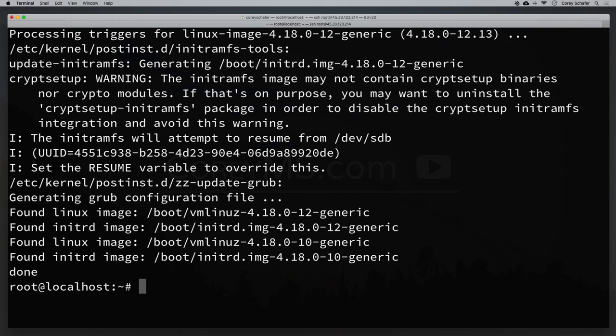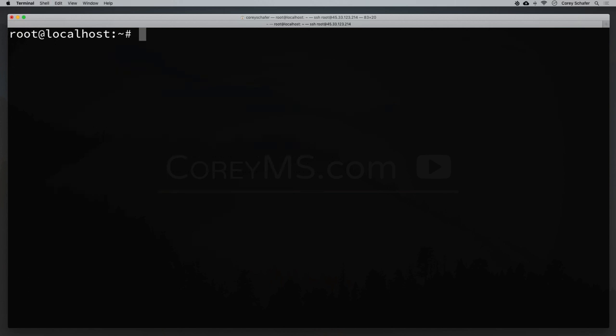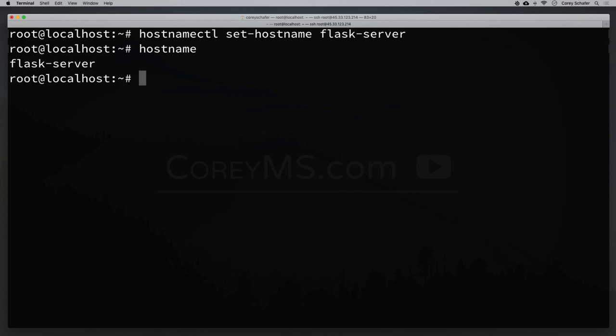So now we're going to want to set our host name on this machine. So I'm going to clear my screen here. And now to set this host name, I'm going to say hostnamectl set-hostname. And I'm just going to call this flask-server. So now if I actually type in hostname, then it should say flask-server there. So that's good.